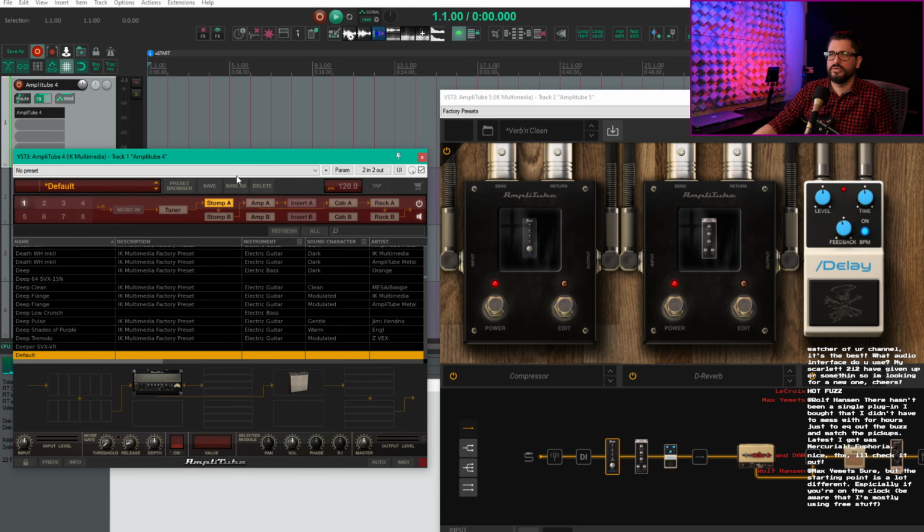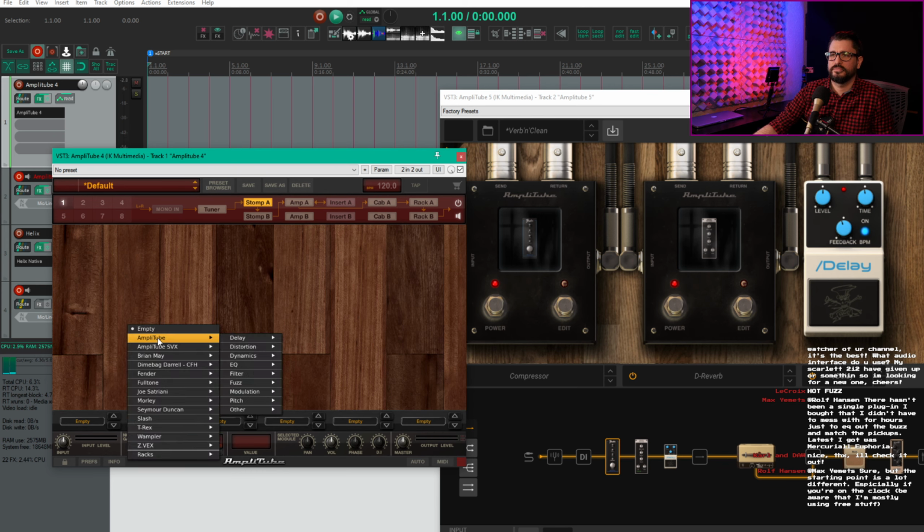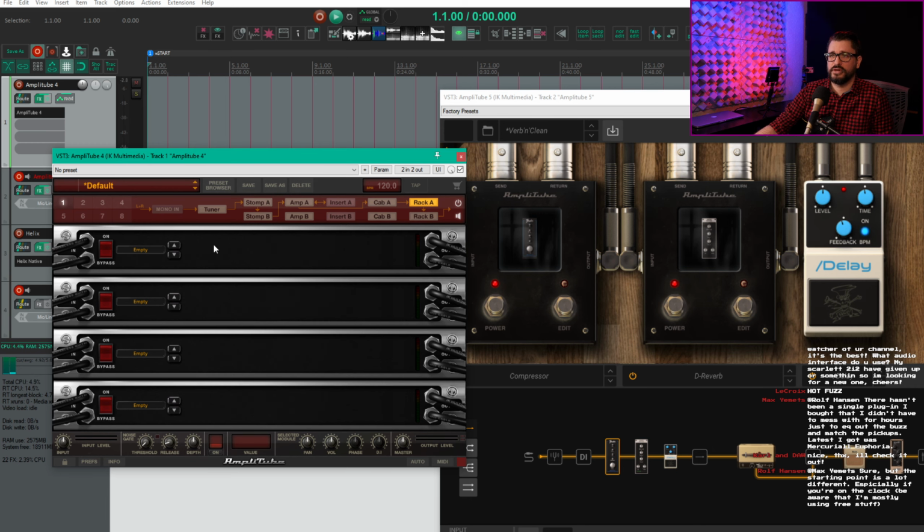So if I go over to Amplitube 4 and I go to stomps, there's no reverb category here. The Fender has the spring reverb, but that's it. I think that's the only one you could use. And then there was the insert section, which is basically putting the rack before the other stuff.